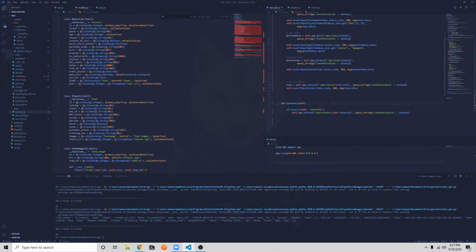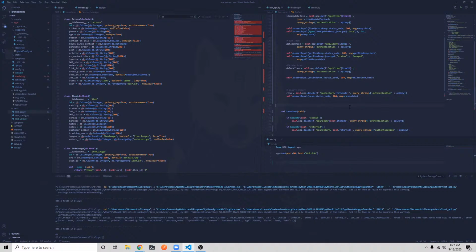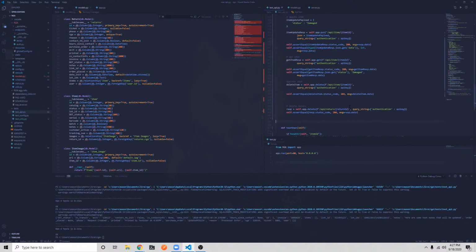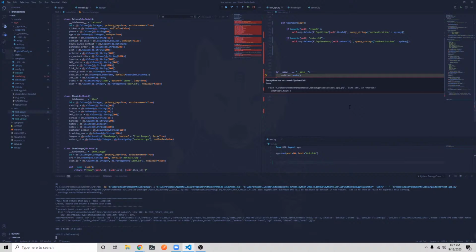So we're going to say has attribute return, or excuse me, item ID. And then we're just going to want to delete that item ID. So let's run this and see what happens. I don't see any. Oh, okay. Already failed. Nice. Line what? Line what?